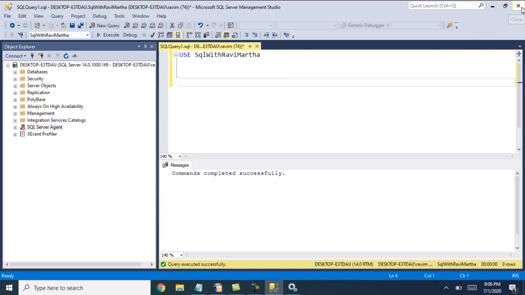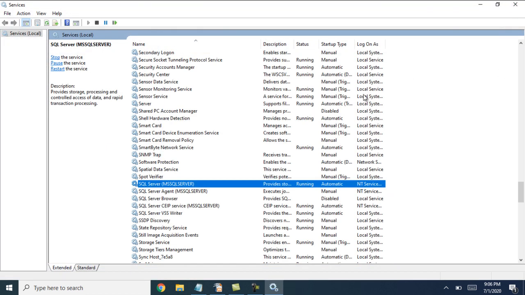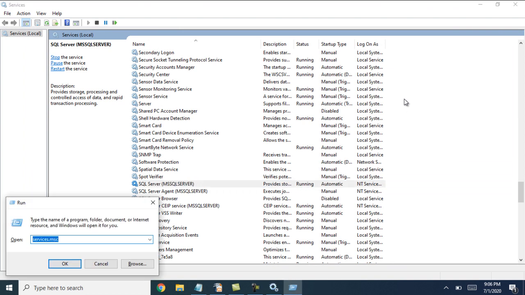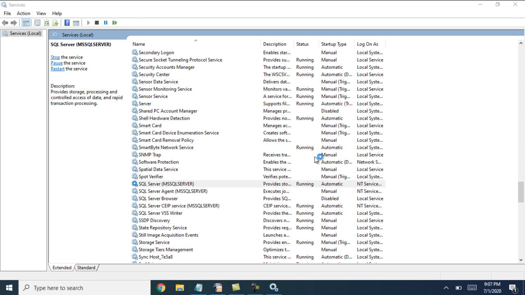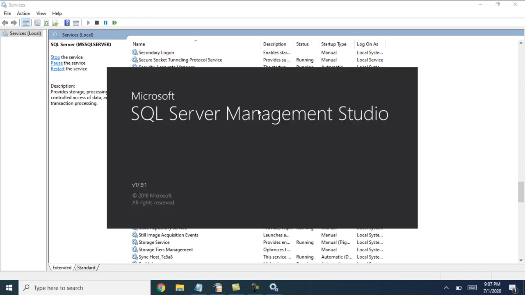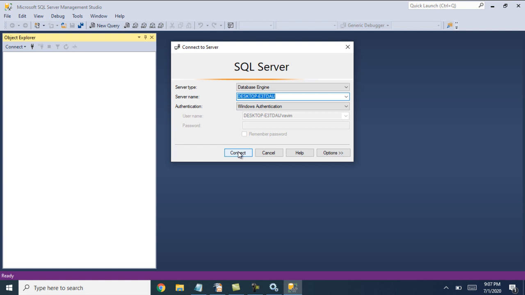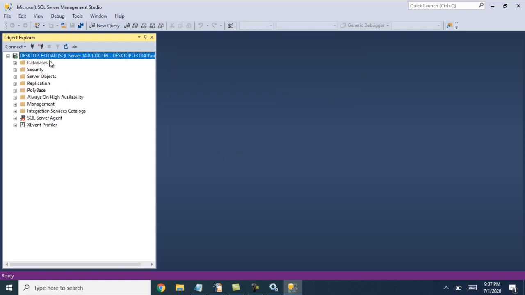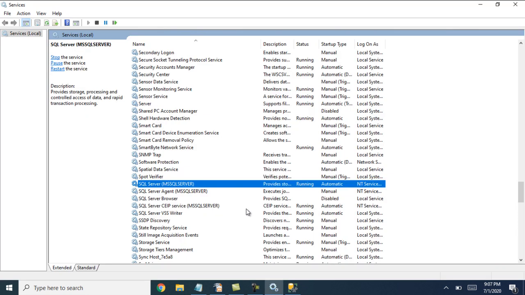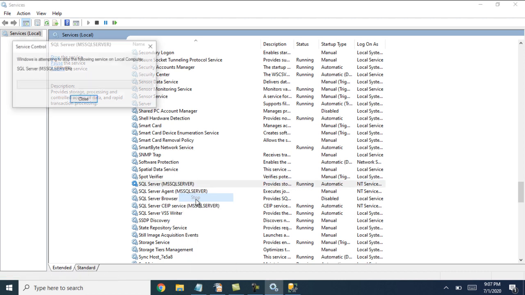So let's disconnect this particular window. I'm closing SSMS. Now I want to launch it again. This will open this particular window, and click on Connect. So it got connected. So there is a service which is running behind that. That is SQL Server, Microsoft SQL Server. This is the default instance actually. So if I stop this particular service, it is getting stopped.